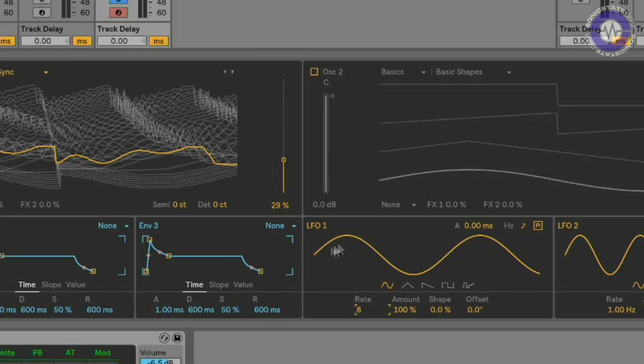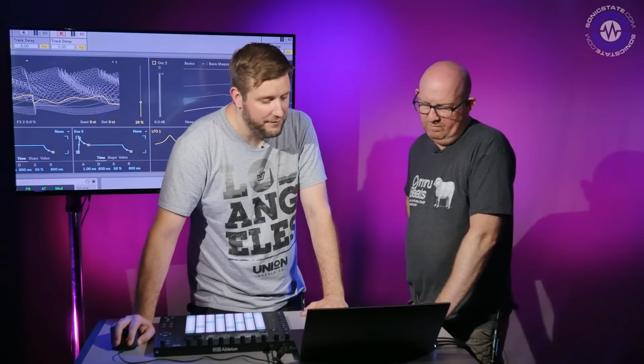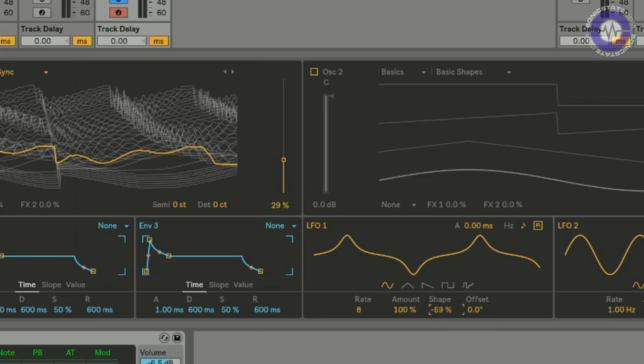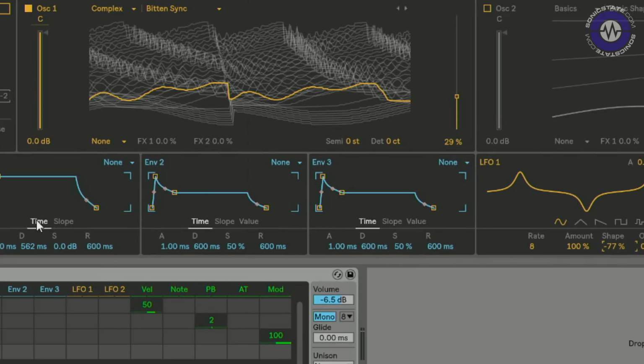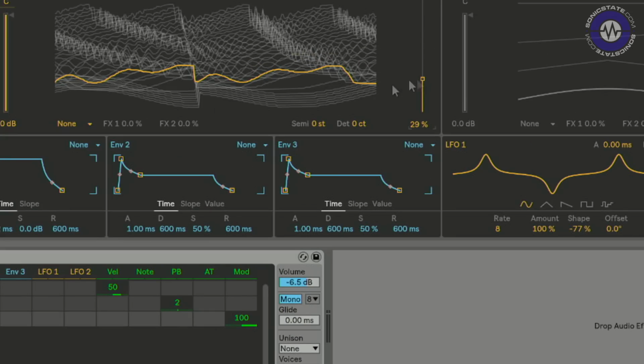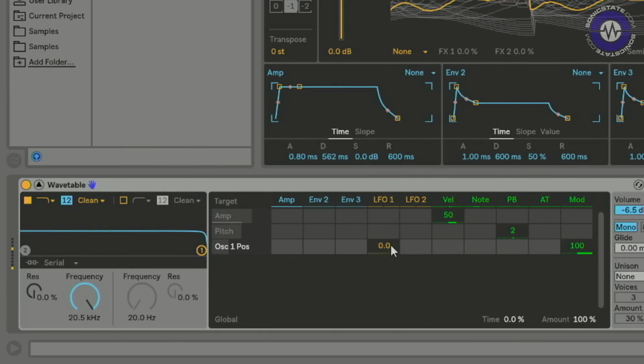So let's get a nice long, slow one, and maybe mess with the shape a little bit, because we've kept everything fairly shiny at the moment. But playing with the shape, you can morph it. It's almost like a wave folder, but you can morph it into a different shape. And then I'll click on oscillator position. That brings it up here.